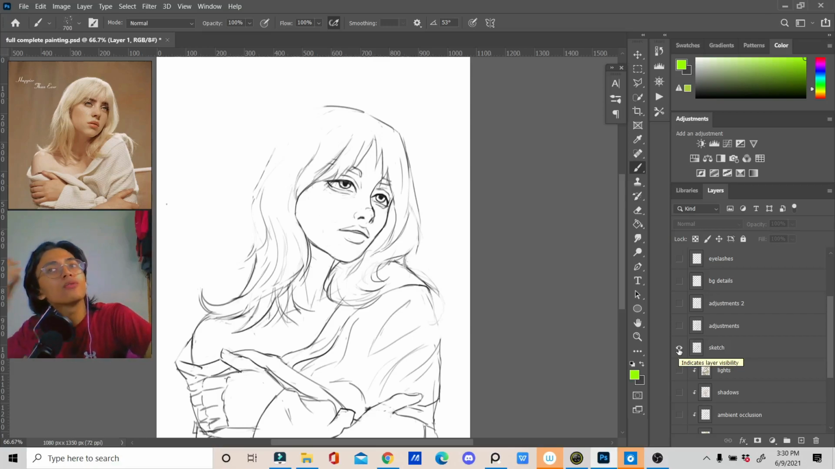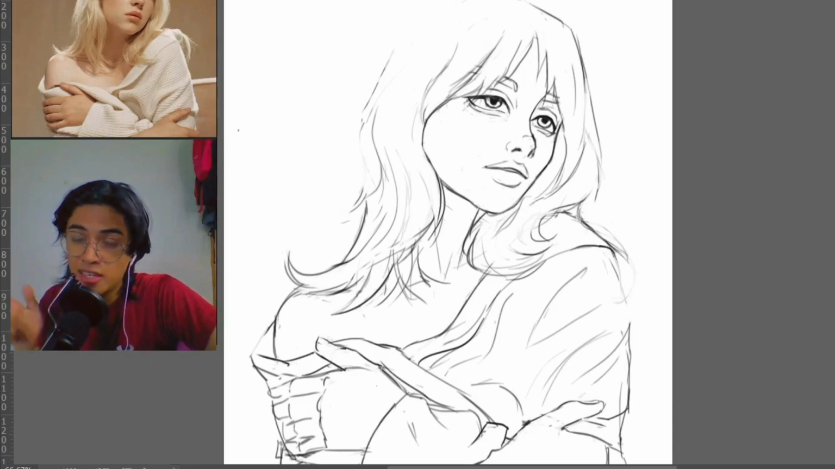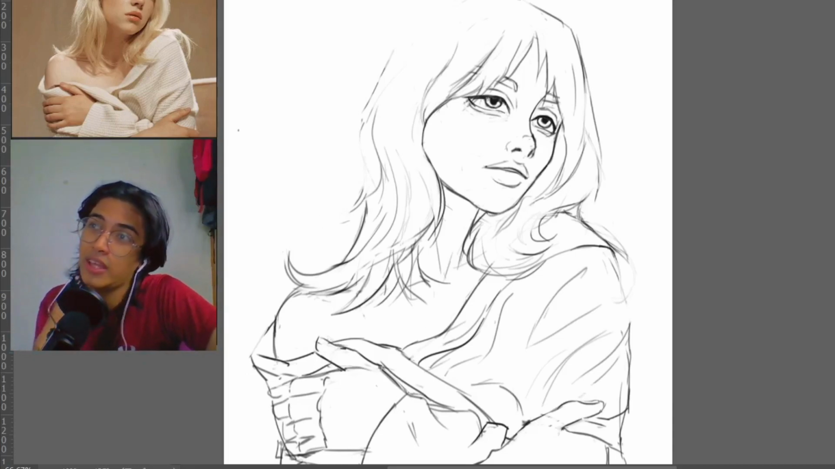It took me around 1 hour-ish to draw Billie here, because I just want to get her expression right and her proportions right. And also there's hands in it, and hands are like my worst nightmare currently. I need to do more studies with hands.